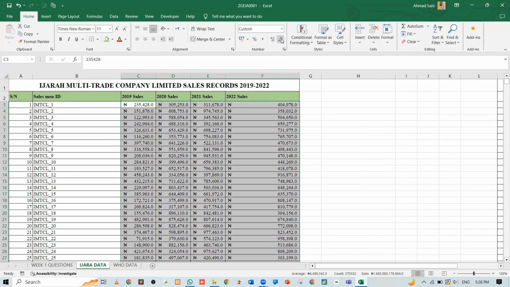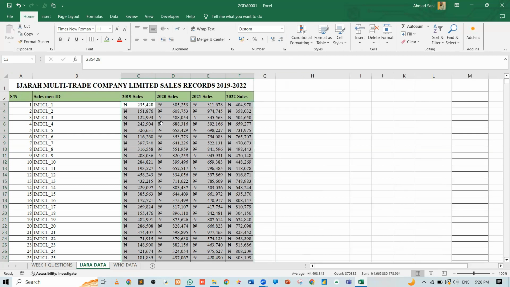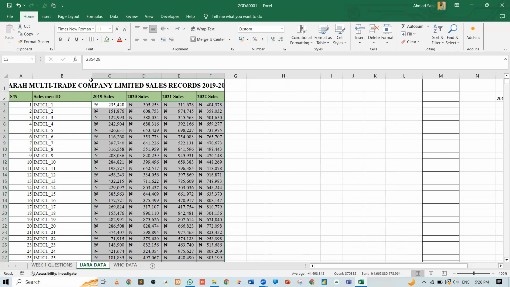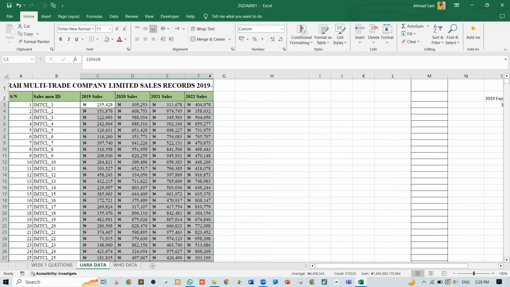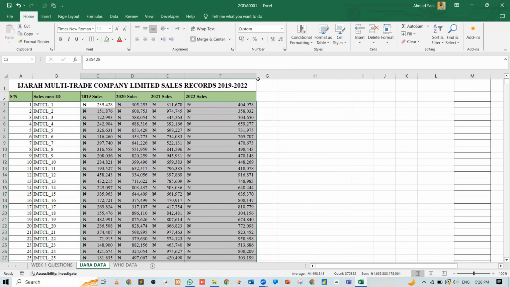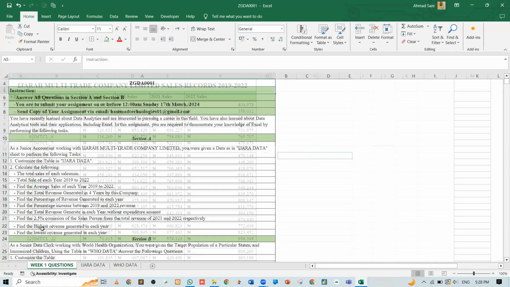Let me just remove this decimal point, since I don't want it for now. And my values are very long, because some values are up to 1,000,000 or 800,000. So the next thing is, we are done with the first question, which is customize the table.